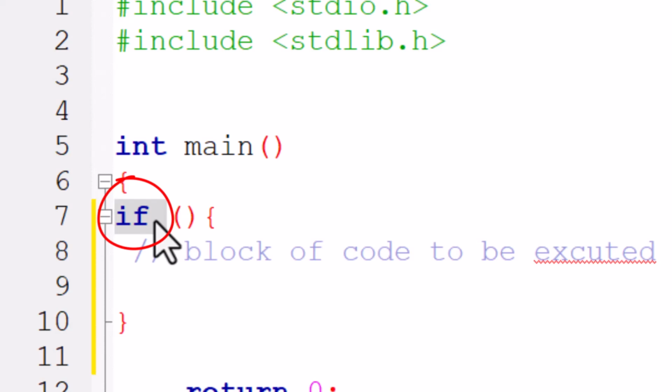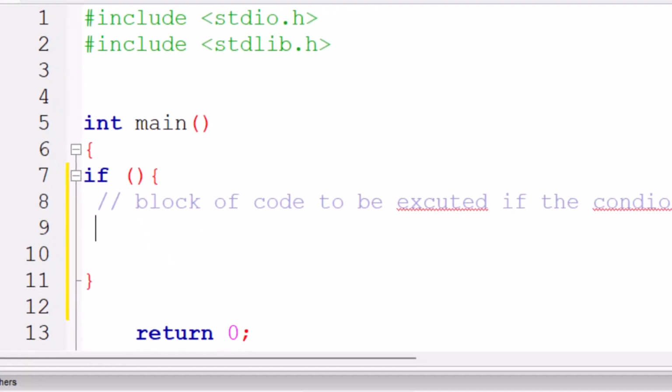So let's do an example and test two values to find out if a number is greater than another number. If the condition is true, then we print some text. So I can just hit here again and then say print.